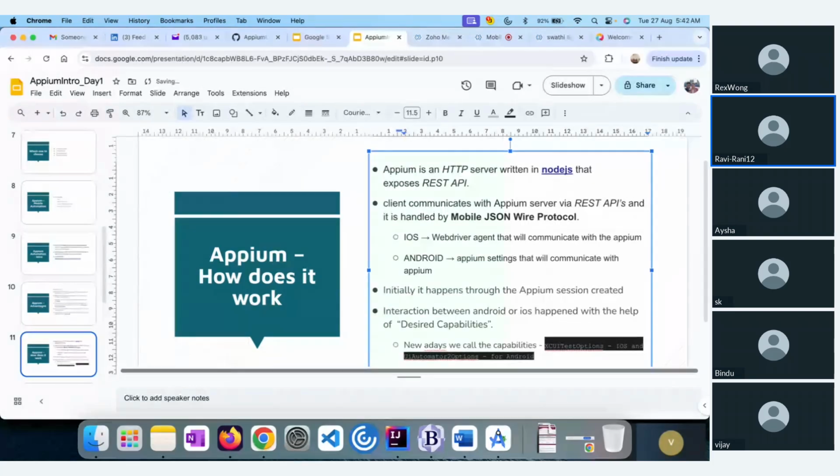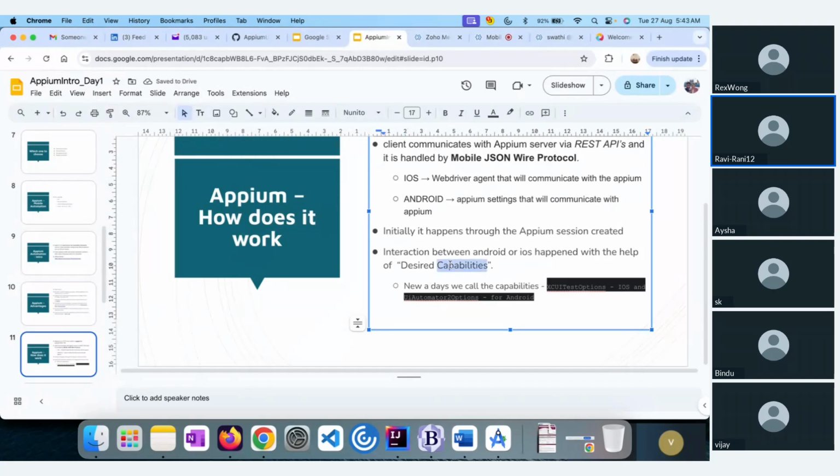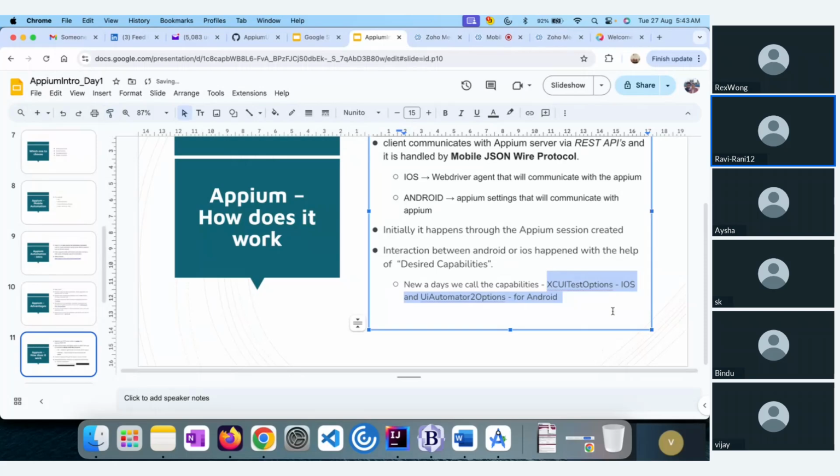This is how basically it works. I'll correct the color later, but right now I don't have it. We don't have the desired capabilities anymore after the 2.x version. So we'll be using XCUITest for iOS and UiAutomator2 for Android. Let me change the color quickly so that I can send it to you after this session. These are the two items we majorly use for our automation development. Based on these only, all the items have been derived.